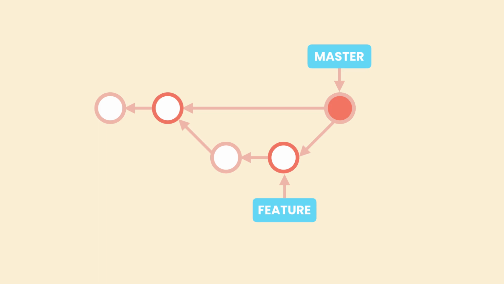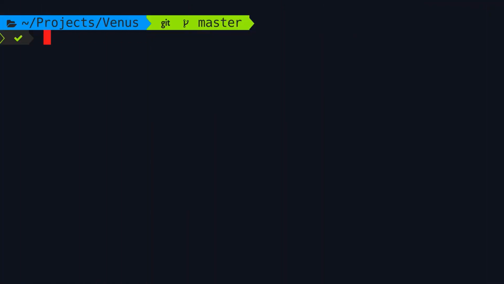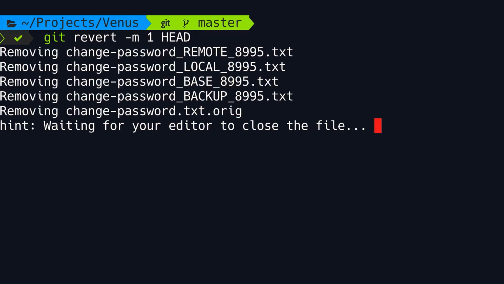So to revert this merge commit, we have to tell Git how we want to revert the changes. In this case, we want to revert to this commit over here, the last commit on the master branch before we started the merge. This commit over here is the first parent of our merge commit. Because our merge commit is on the master branch, the first parent should also be on the master branch. So we type git revert -m1, which means the first parent, and then we specify the target commit. That is the last commit.